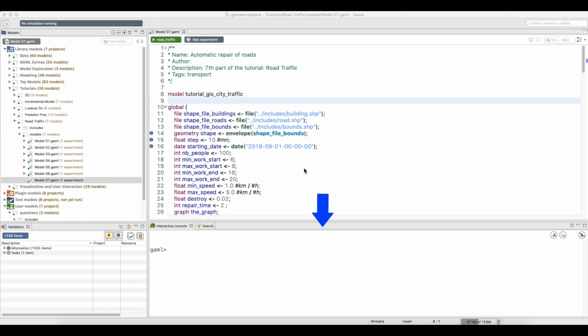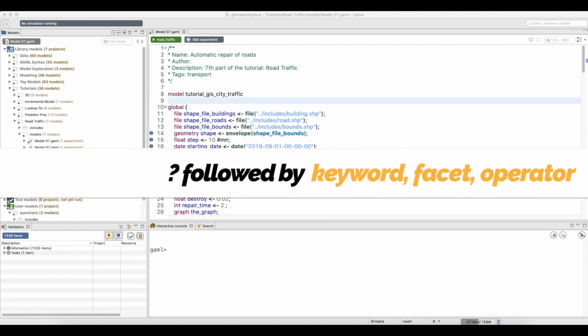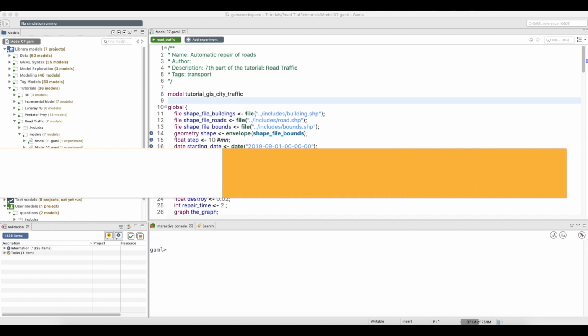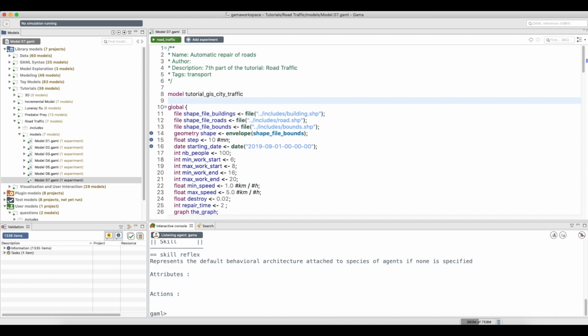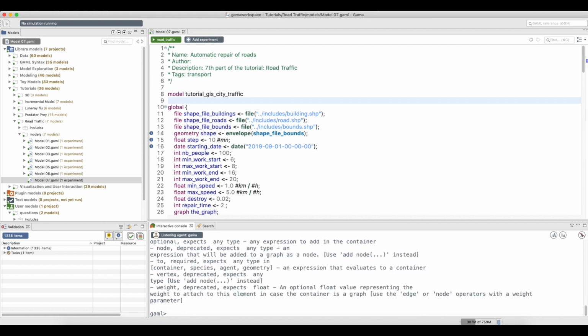Let's look here at the bottom of the GAMA window. Type a question mark followed by any GAMA keyword, facet, or an operator. Let's say, for example, reflex. This shows you the documentation related to reflex. Let's take another example, the operator add. You may call this a bit old school, but one advantage is that you do not need an internet connection.